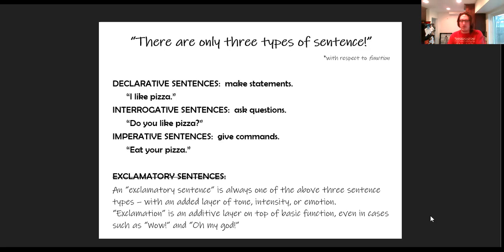Most people will teach you alongside these that there are also exclamatory sentences, which are sentences that express an emotion, or otherwise interject a state of feeling or tone or intensity. I think that that is actually a sort of regressive and unhelpful way to think of exclamation.